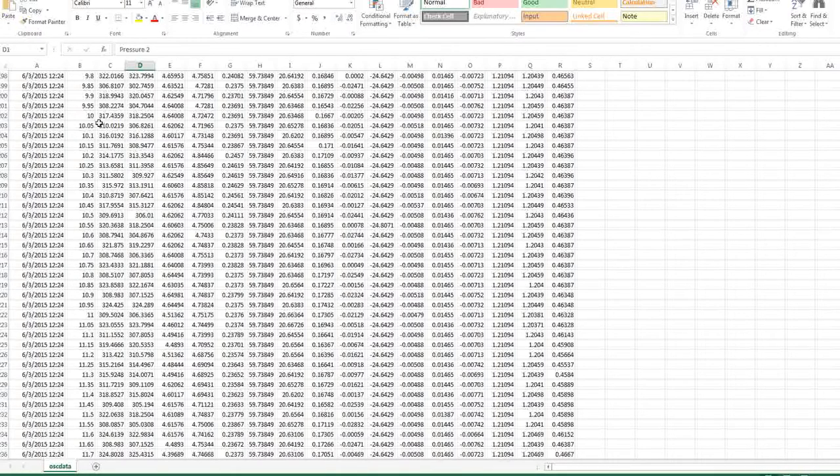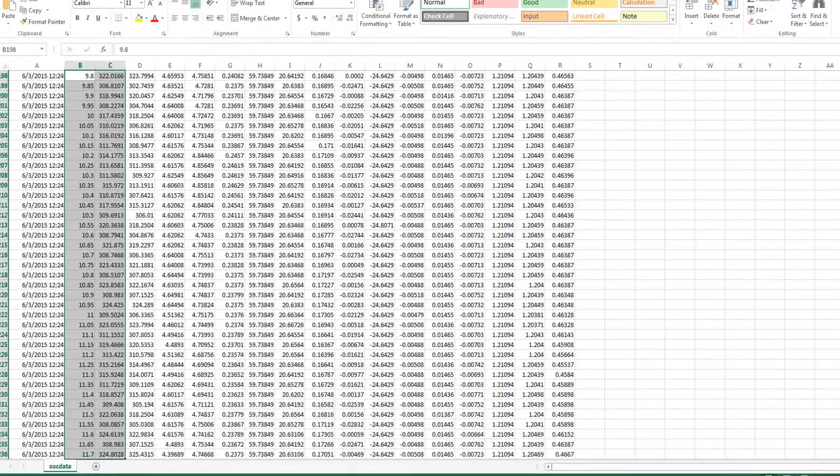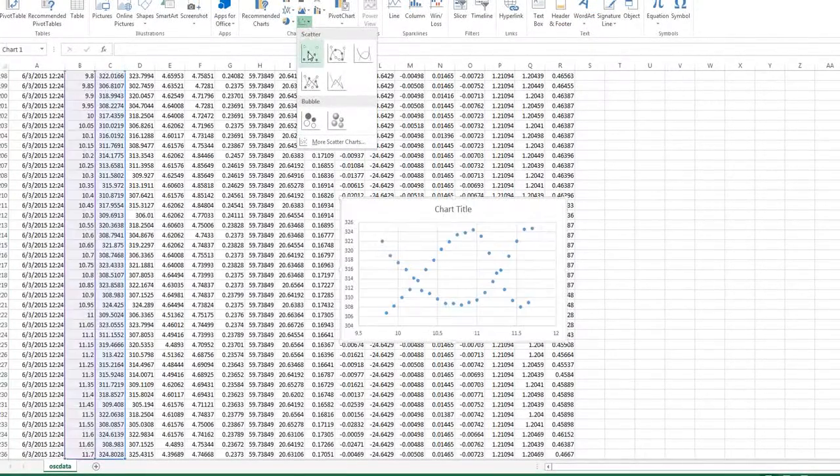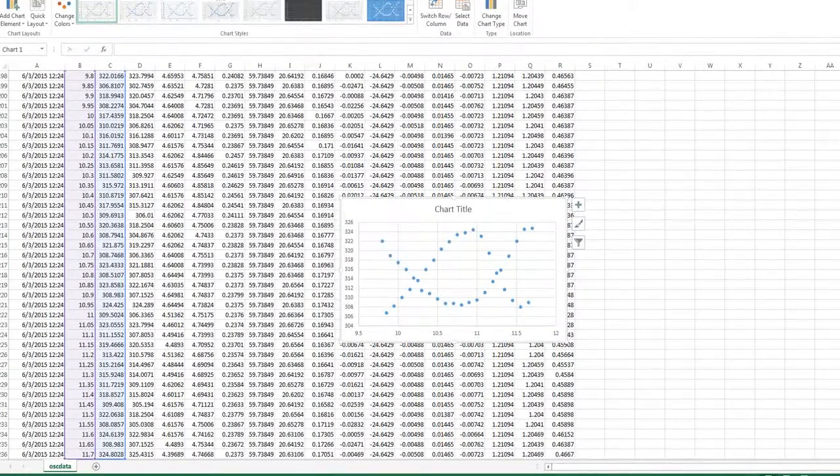Then once we see that we have oscillating pressures, then I can select a data range. And then we'll go and create a chart. And we'll use just a scatter chart here. So there's a plot of the pressure oscillations.